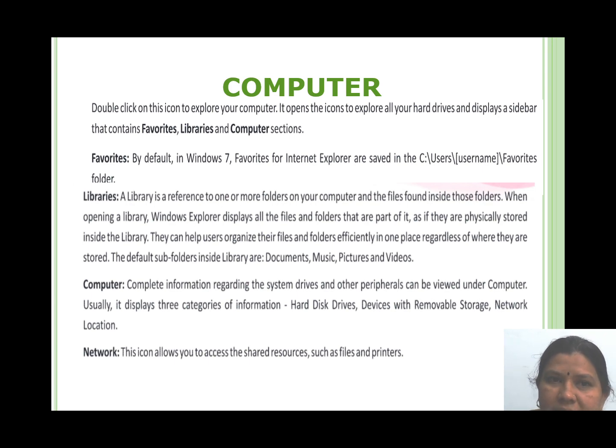What does it contain? Favorites, Libraries, the Computer section, etc. Favorites is a default in Windows 7. The Favorites of Internet Explorer are saved in the C drive.